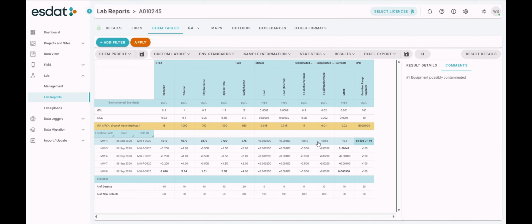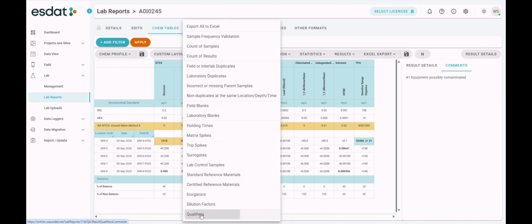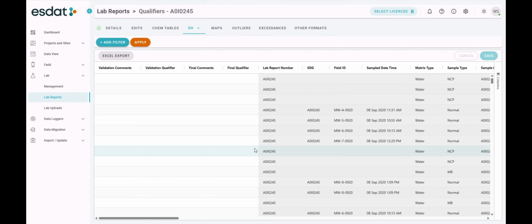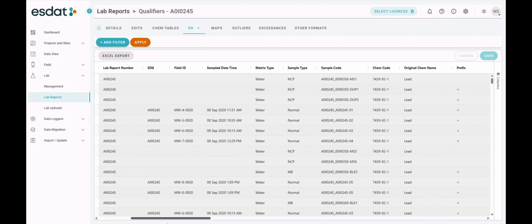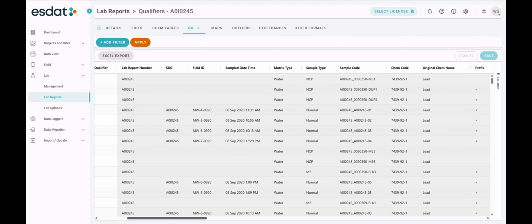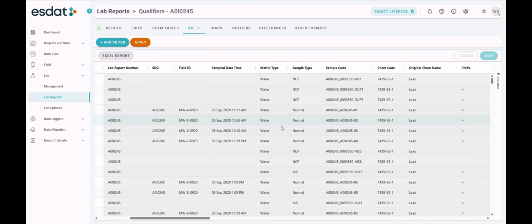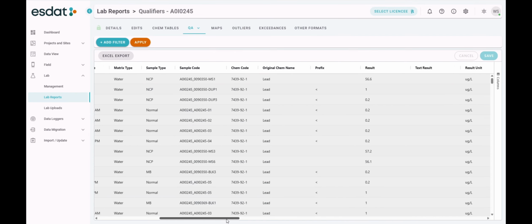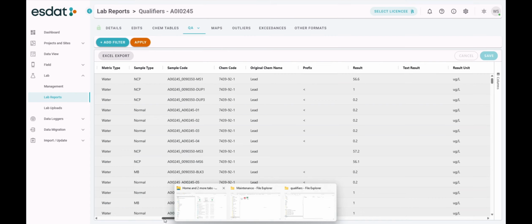If I want to apply, for example, the same qualifier to all the results for MW4, or I might want to do it for a particular method that the laboratory has used, or a particular analysis, then I can do that in bulk. So, if I go to the QA screen here, I go down to qualifiers here, I get a list of all of the results in this lab report, along with the sample information. From here you can see the field ID, the sample date, the sample type, the chem code, the result, and other information.